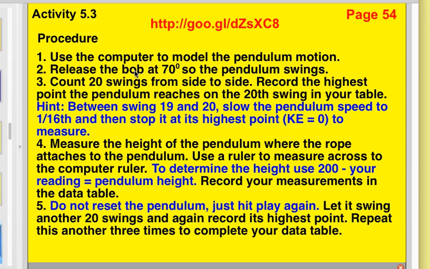So we're going to release the bob at 70 degrees so the pendulum swings. You're going to count 20 swings from side to side, and I'll show you what this looks like in a few minutes. You're going to record the highest point the pendulum reaches on the 20th swing in your table. And if you look at your table, it's every 20 swings. You're going to stop it, and you're going to measure that height.